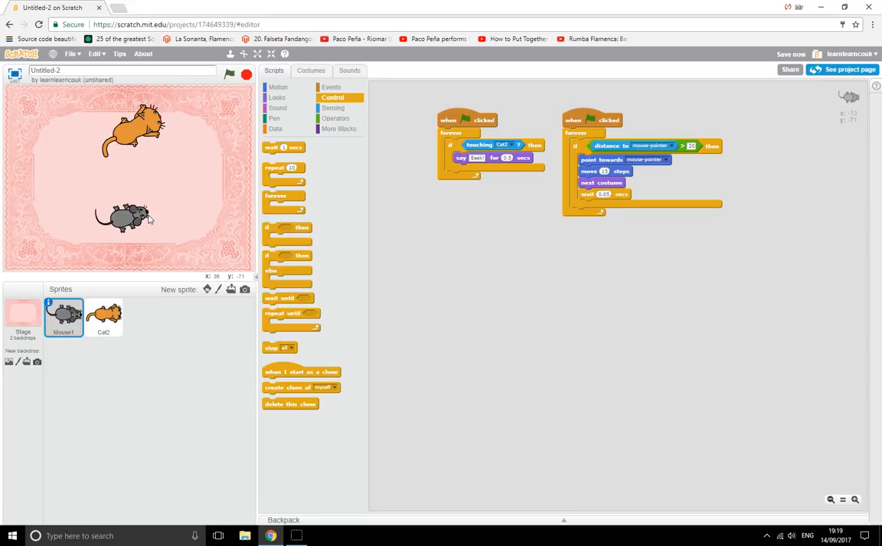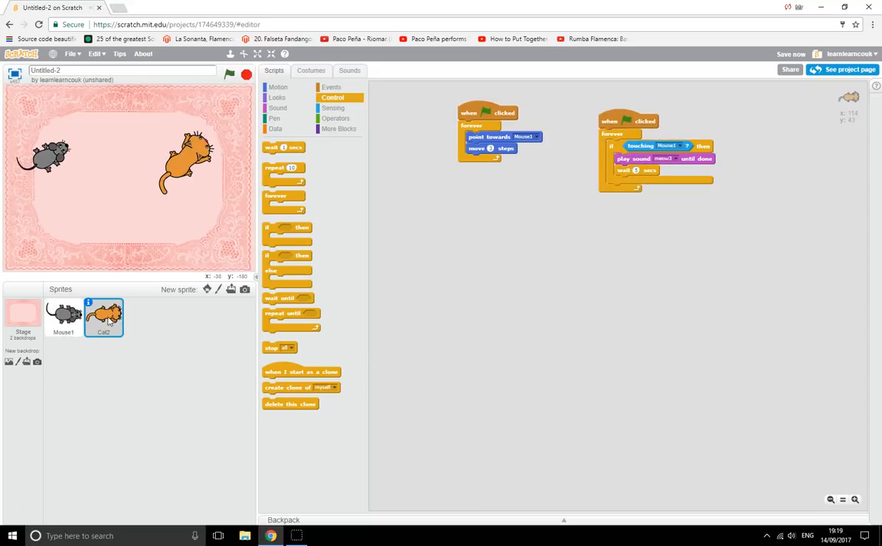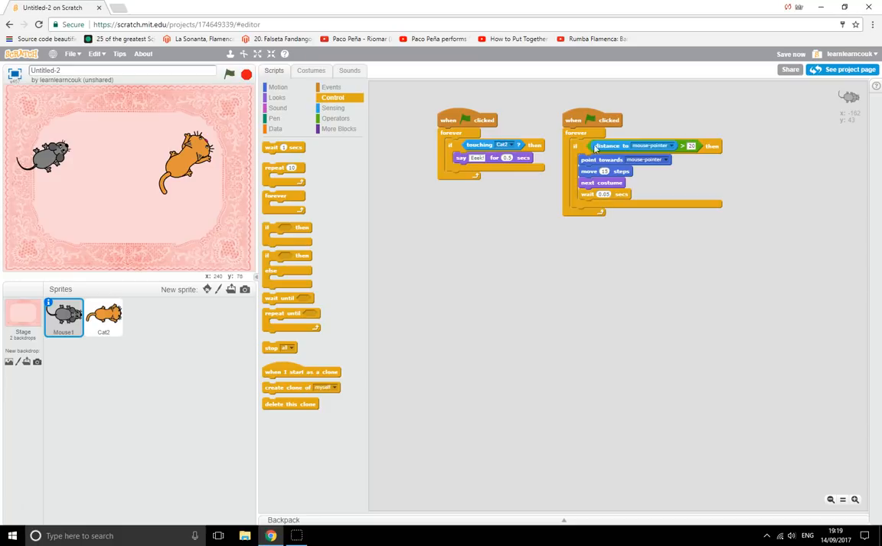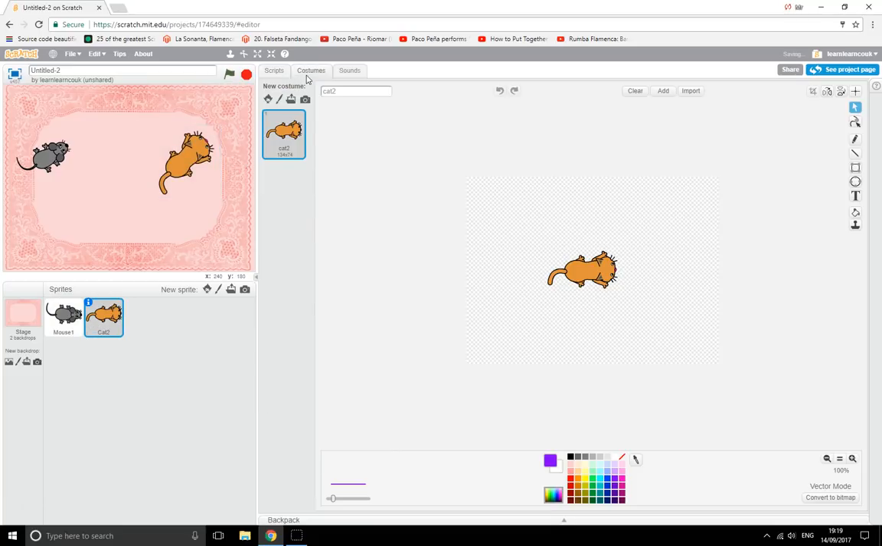Things you could do to improve it. You might want to add some background music. That would be a good start. Also, if you notice with the cat, as soon as he comes really close to the mouse, he's still doing that crazy little dance. So you want to recode your cat just like you did with your mouse, so adapt it so that it'll only move and change costume when it's further away. That would be a good start.